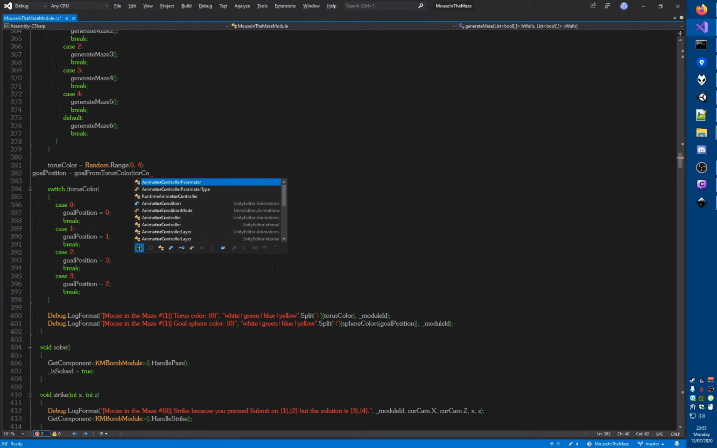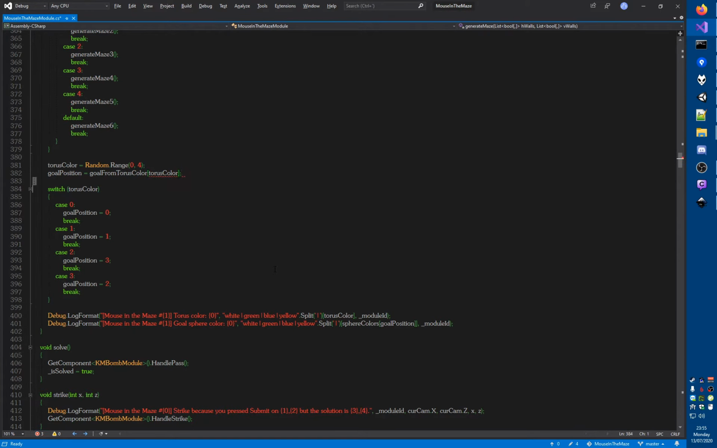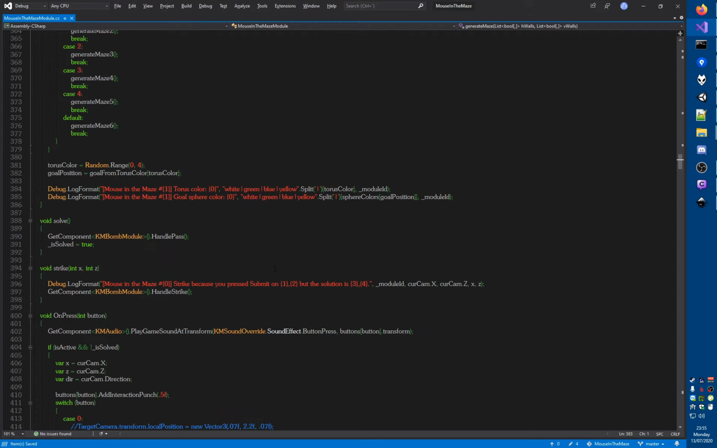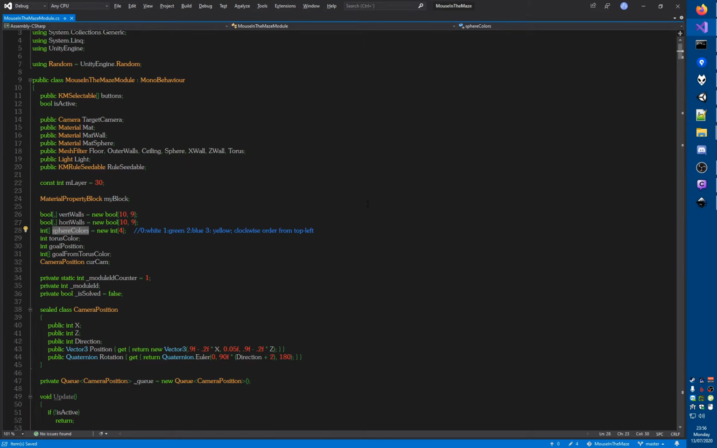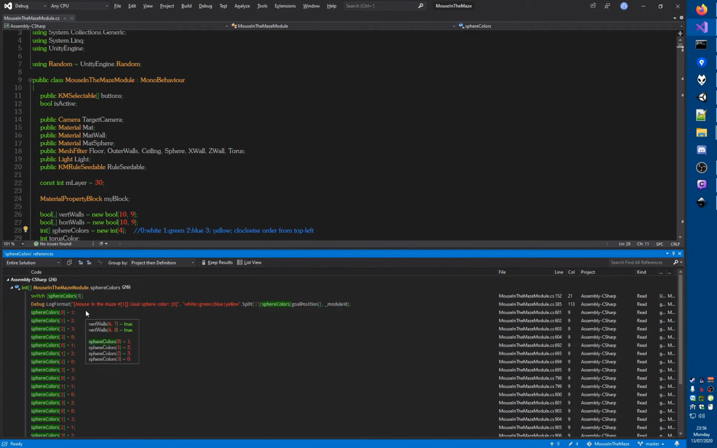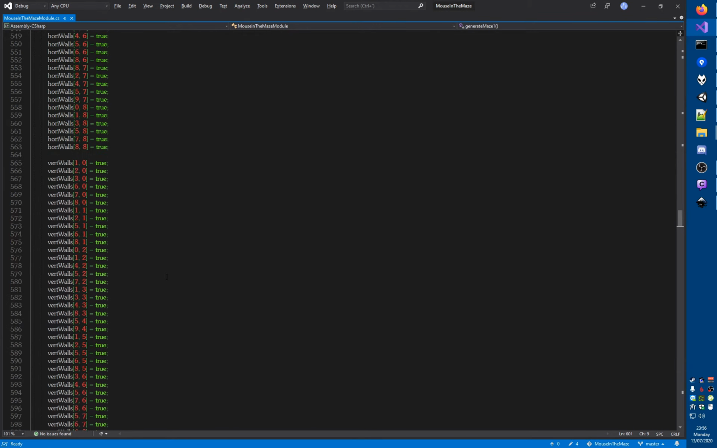Come on, torus color. Why does it change that? It's interesting. Alright, anyway, torus color. So we don't need that anymore. And we can report the torus color and the goal sphere color, of course, is not the goal position. I see. Okay, so sphere colors is another array that we need to populate. So where is sphere colors populated? Right here, of course. Okay.